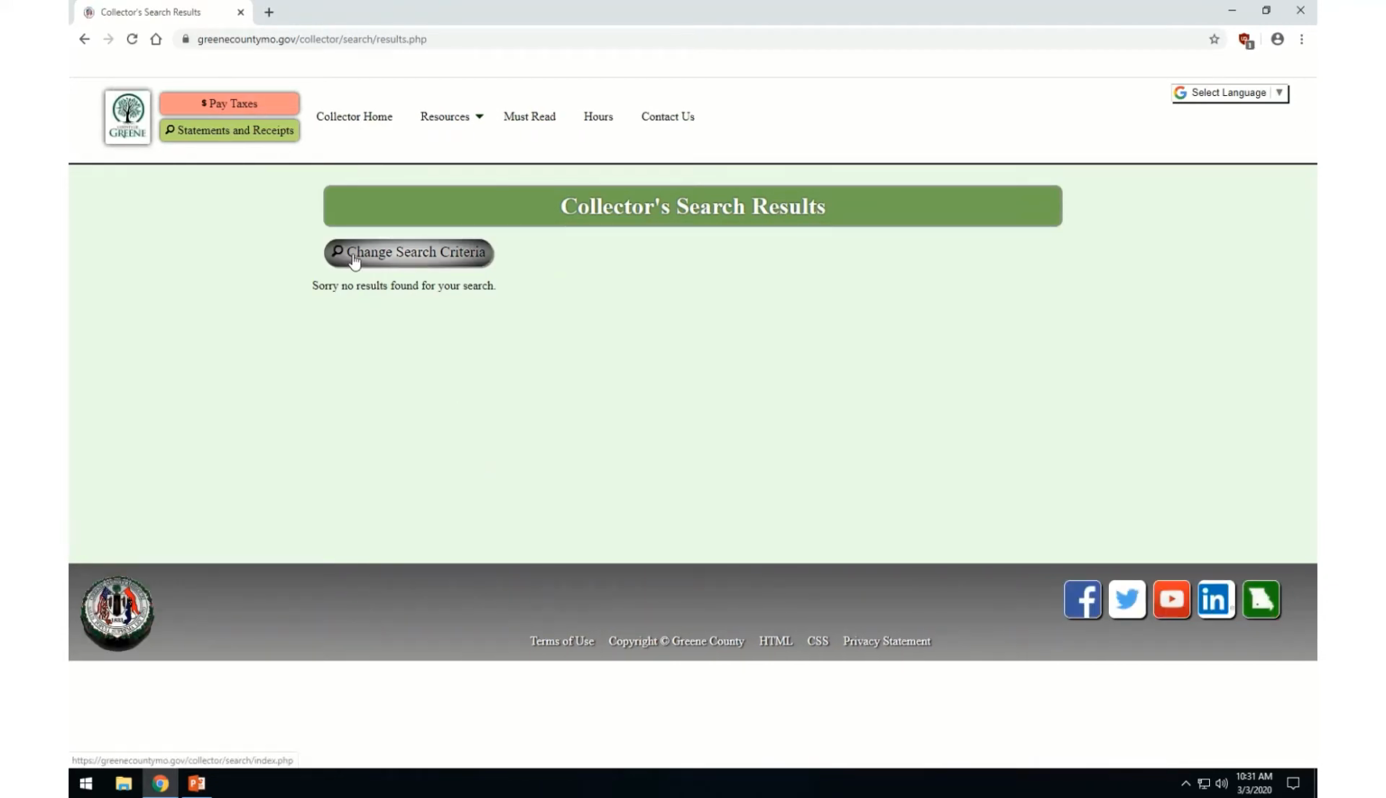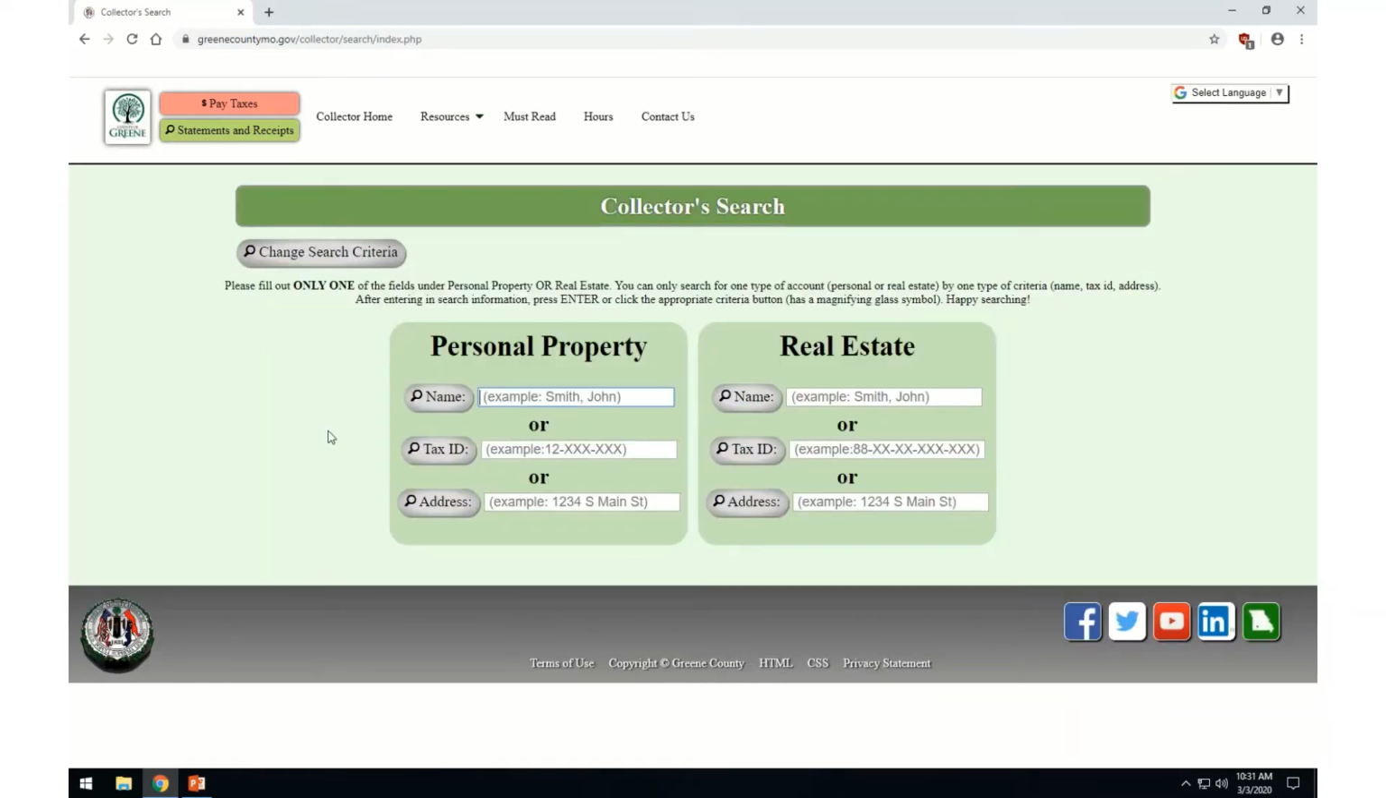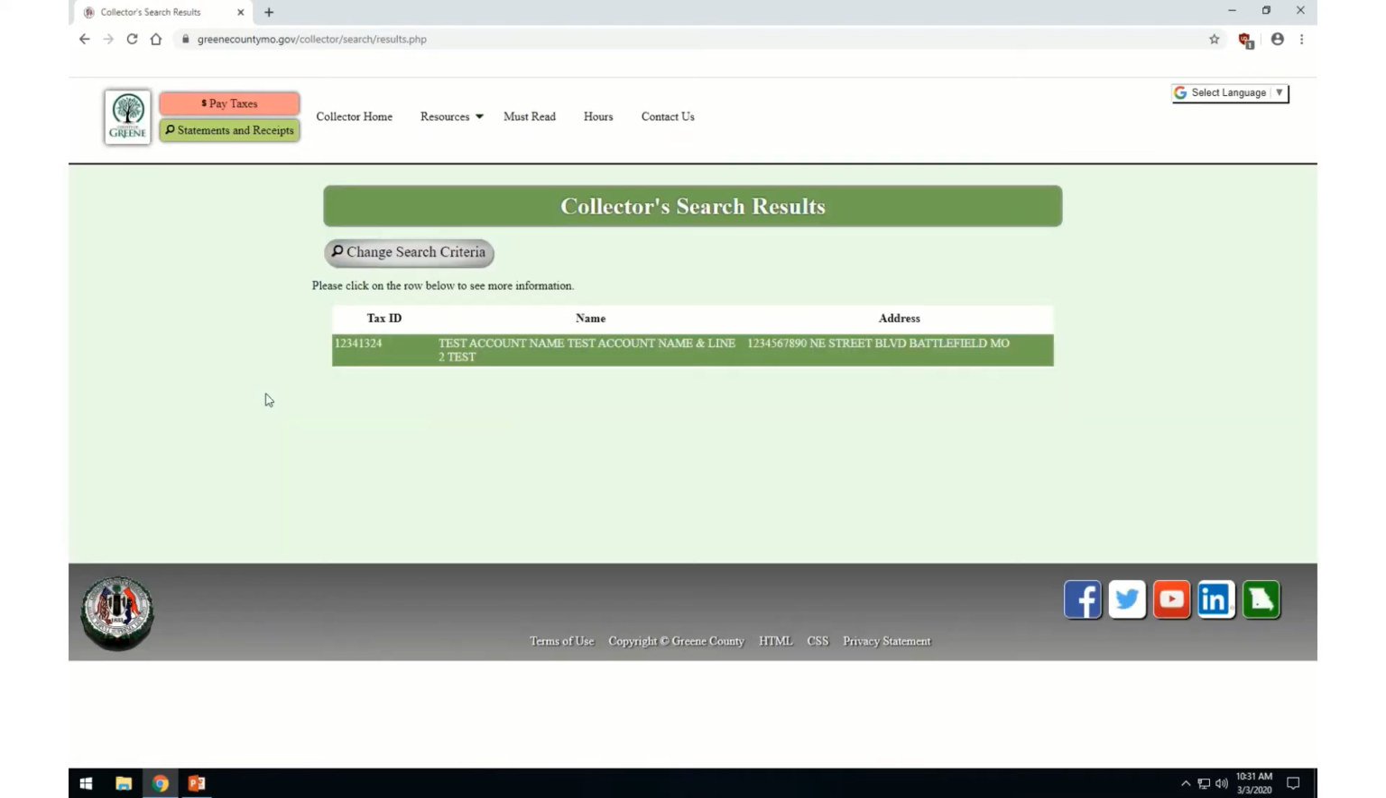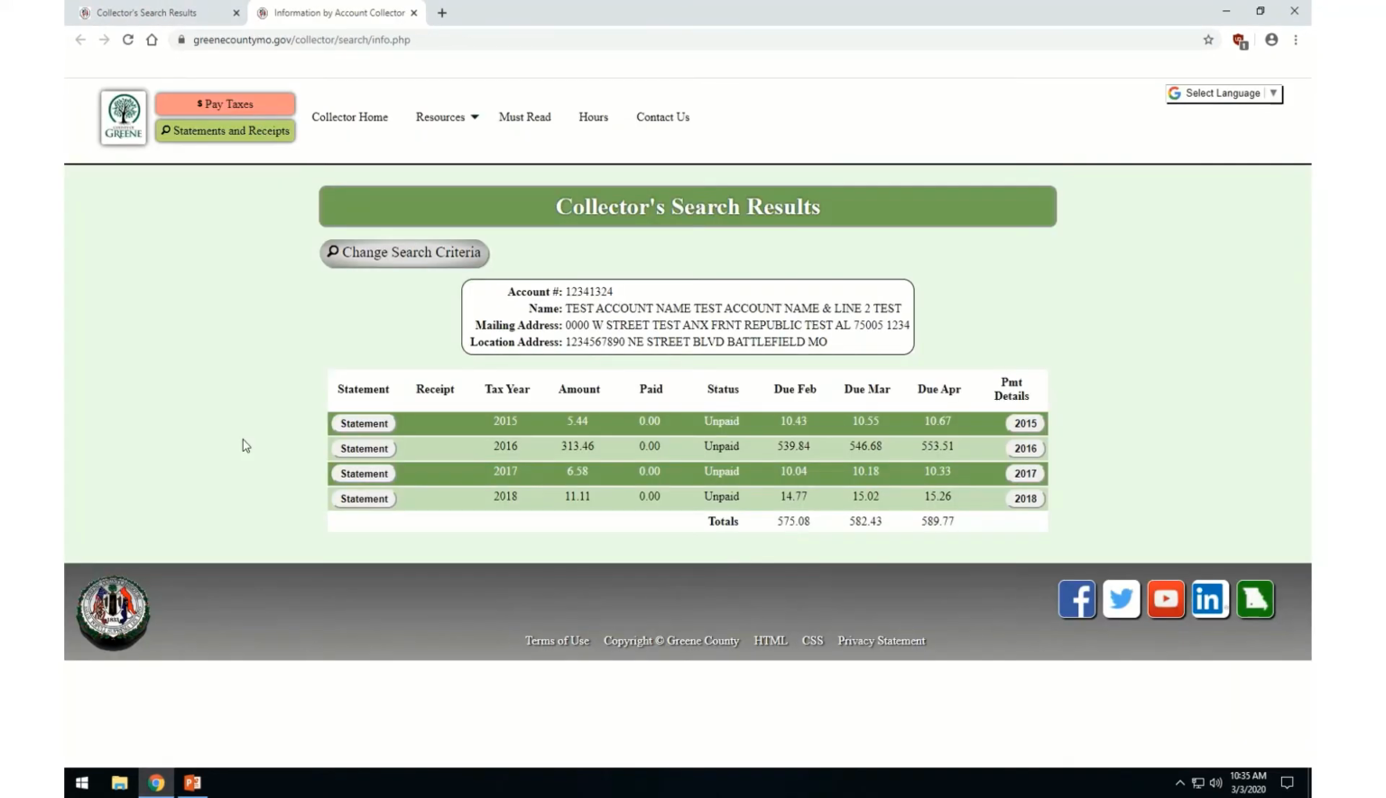The most accurate way to search, though, is going to be by account number, also known as the tax ID. You can find this number on a statement or receipt from a previous year, or by calling our office. In order to search, you'll click on the gray button or press Enter to search. From the results page, click on the green bar showing your account information.